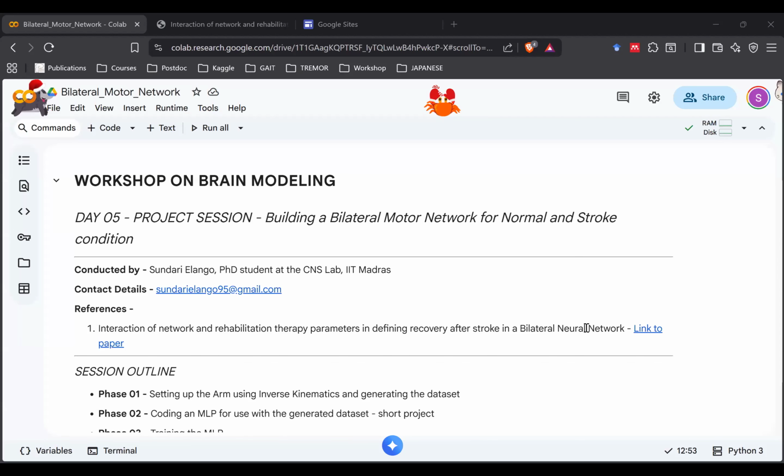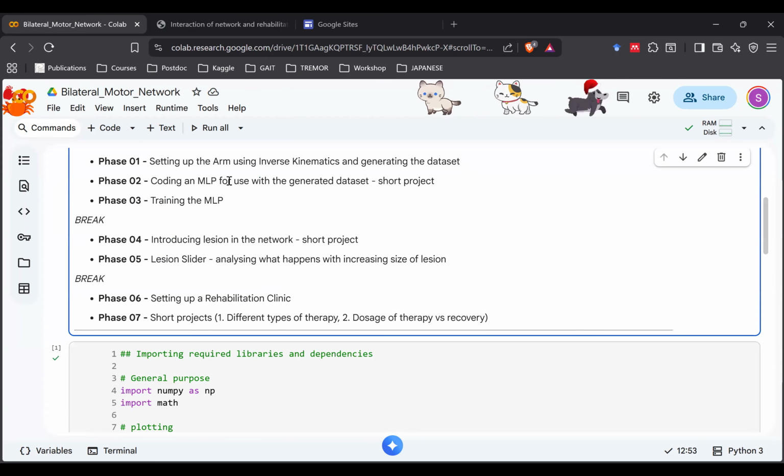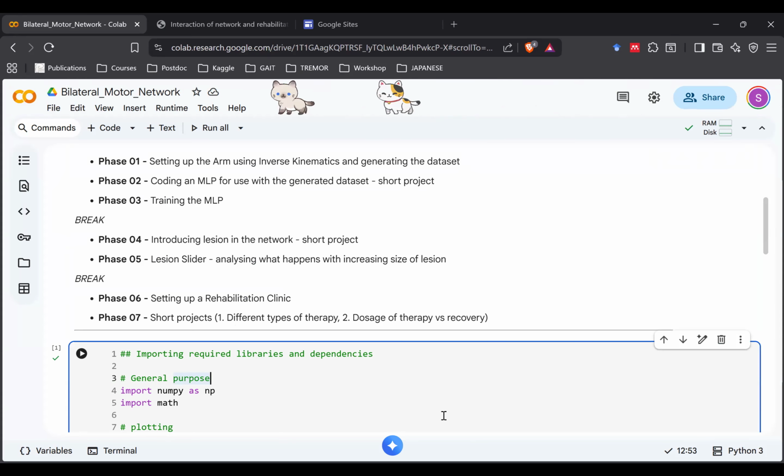Okay, so this is the introduction so far to the code. So I think we can now move to the actual code itself. Okay, so this is the session outline. First, so far I've told you how to set up the arms and generate the data set. Next, we'll see how to code the MLP for use with the generated data set. Now, I hope that you guys downloaded the Colab notebook.